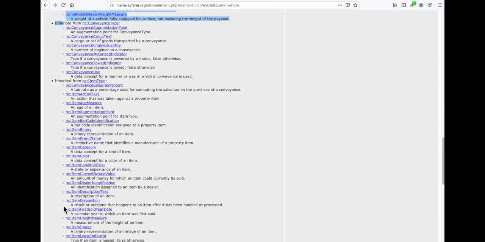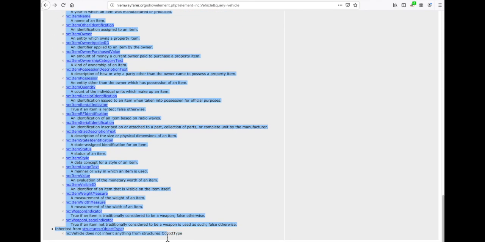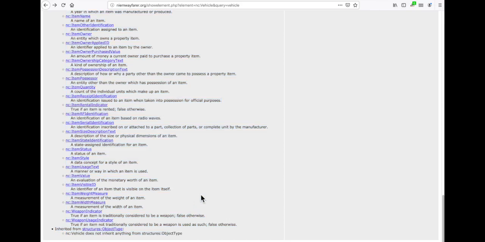So this is what you see in the SSGT if you clicked on Show Inheritance and then expanded all the types. But here it's all just laid out right away. Here, it inherits from conveyance type, and these are the things that it would get from conveyance type. It inherits from item type, and then these are all the things that it would get from item type, which is an awful lot of stuff.